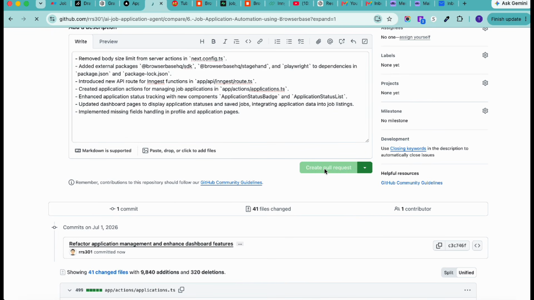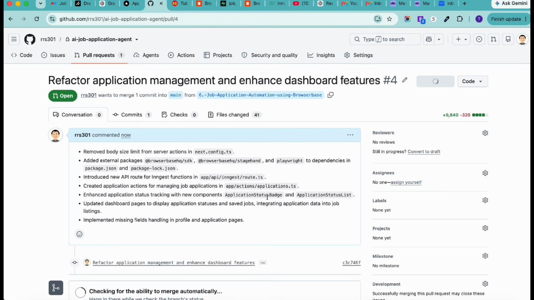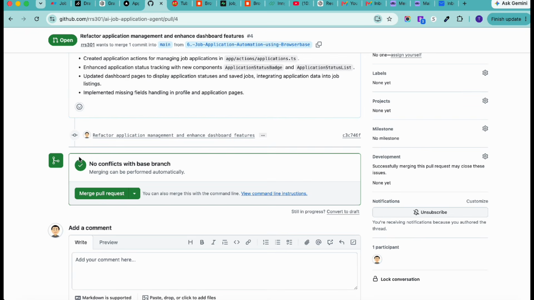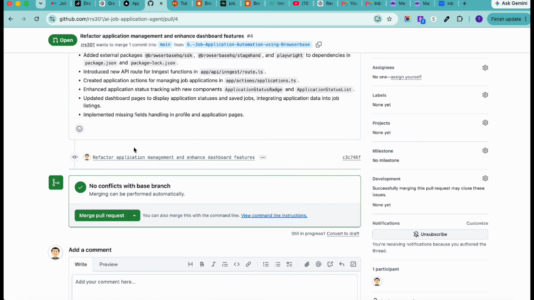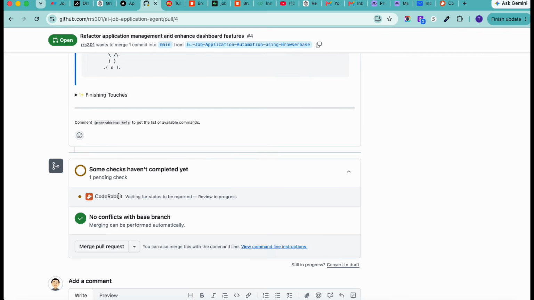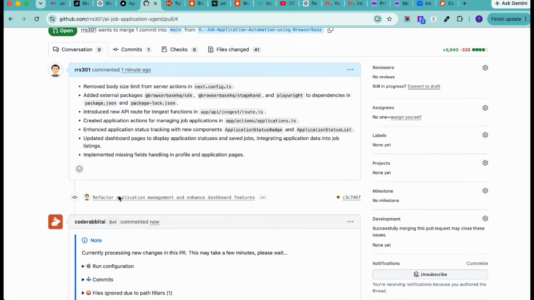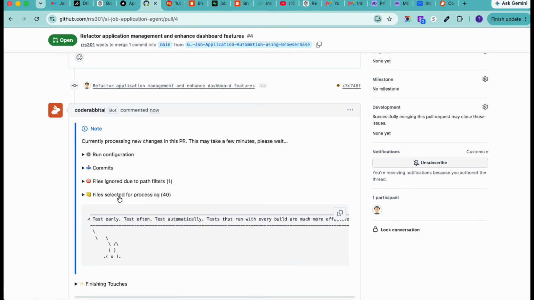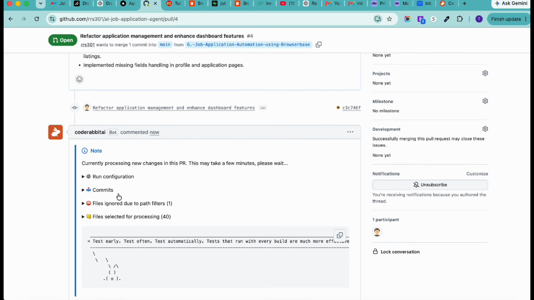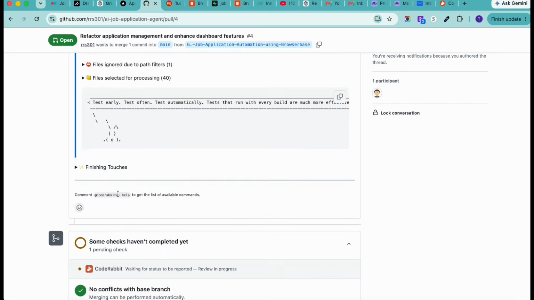Simply click create pull request, and once the pull request is created, you will see that Coderabbit will automatically start reviewing our code. And if you see, Coderabbit has now started reviewing your code. Okay, now we'll wait for Coderabbit to review our code, then we'll fix the inline comments. And most important, if you see, it has already started commenting on our PR. It will also generate a proper summary of the changes which we made inside this PR.